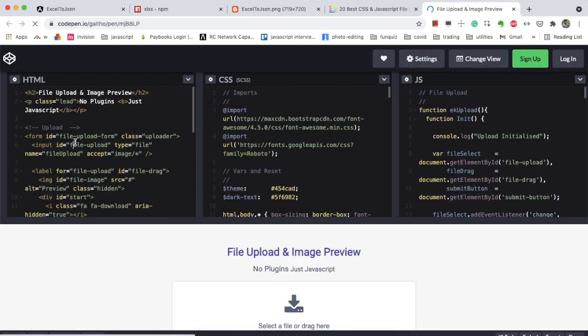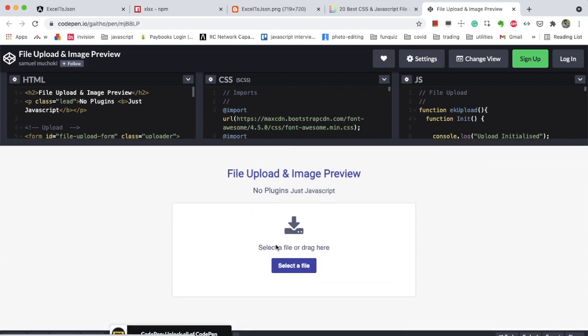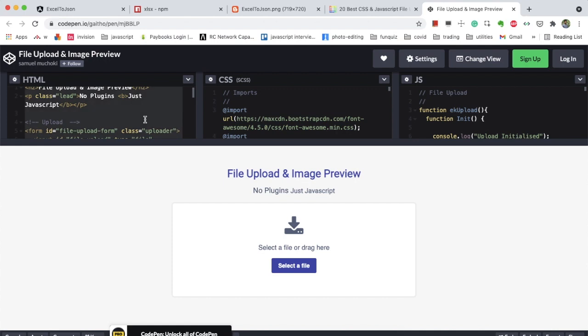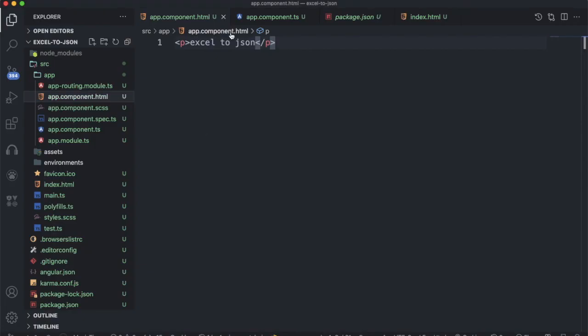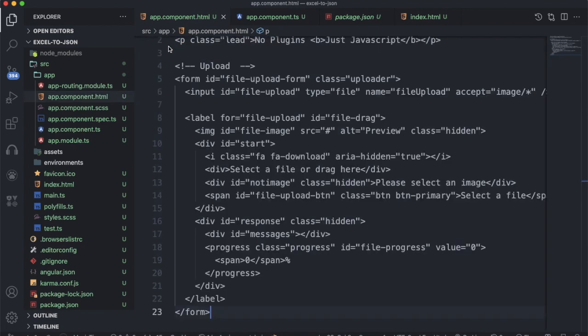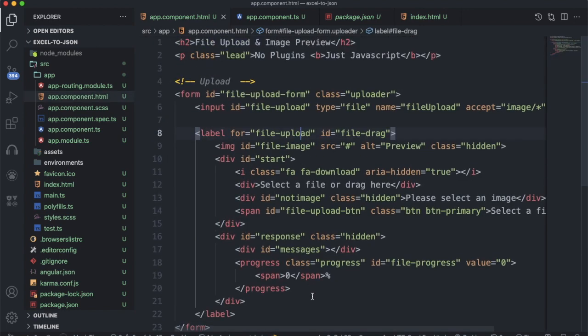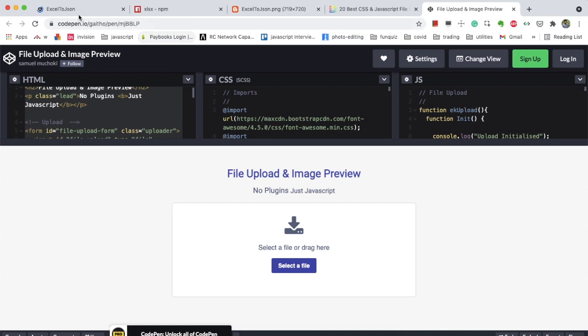So this is the design here. I'm taking this design. For this, I just need the HTML and CSS part, not the JavaScript part. That's why I'm copying it here. So this is the HTML part, right? I have just copied that. So let's see how it is behaving.